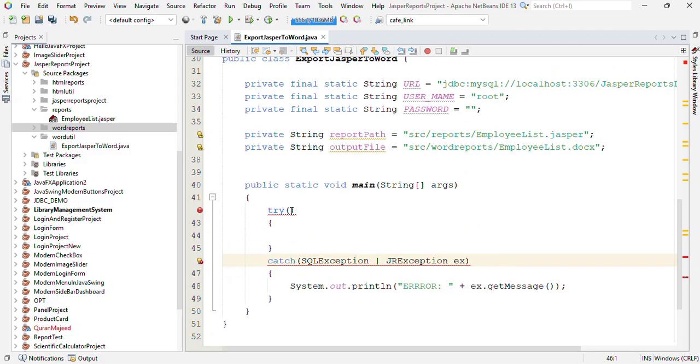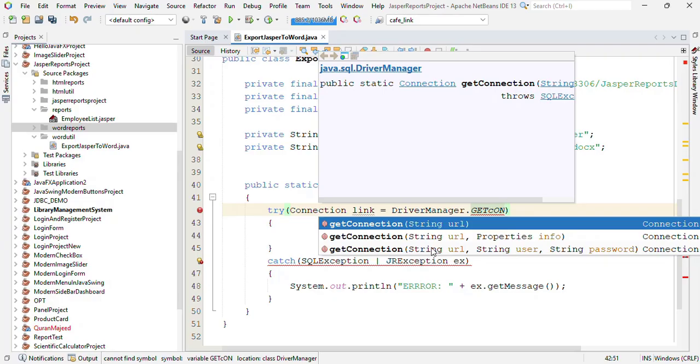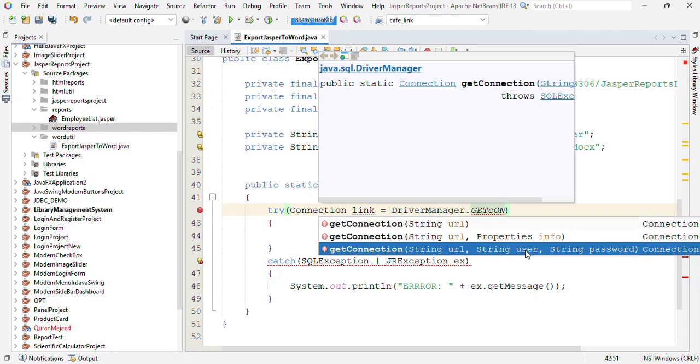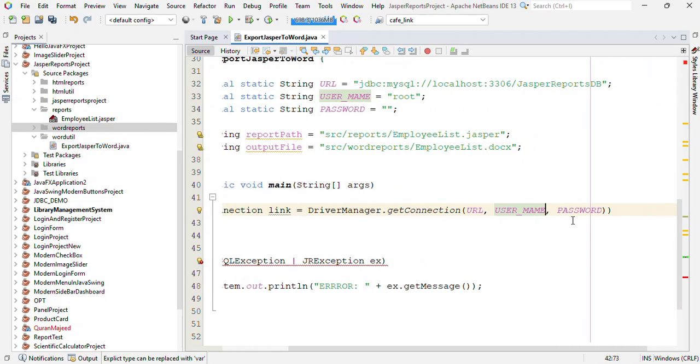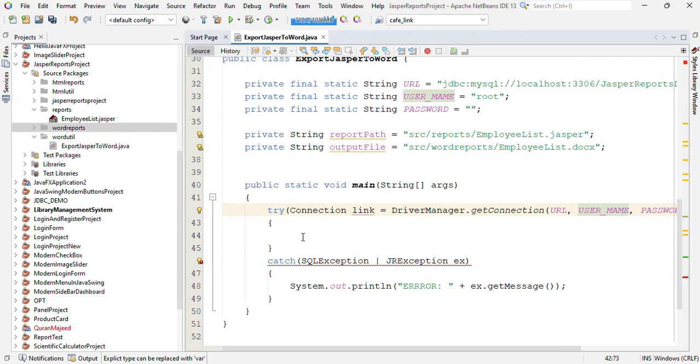Okay. We want to establish the database connection. Simple. We want to take connection link equals, we have the DriverManager class. Then we have the getConnection method. We want to use that overloaded version that accepts URL, username, and password. Okay. We have already URL. Then we have username. After that, we have password. Okay. Everything is fine.